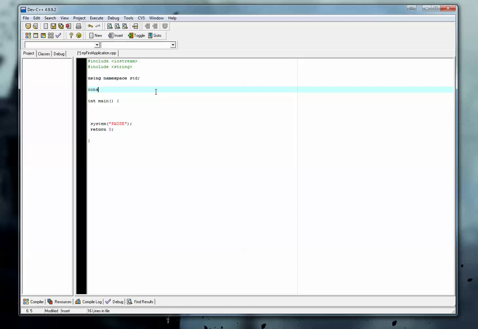So let's just say const int num1. Another rule of thumb is constants should always be capitalized. It helps you differentiate when you're using constants. All right, so let's say num1. Oops, I see I did it there again. NUM1 is equal to, all right, we'll say 10. And constant NUM_2 is equal to 5.